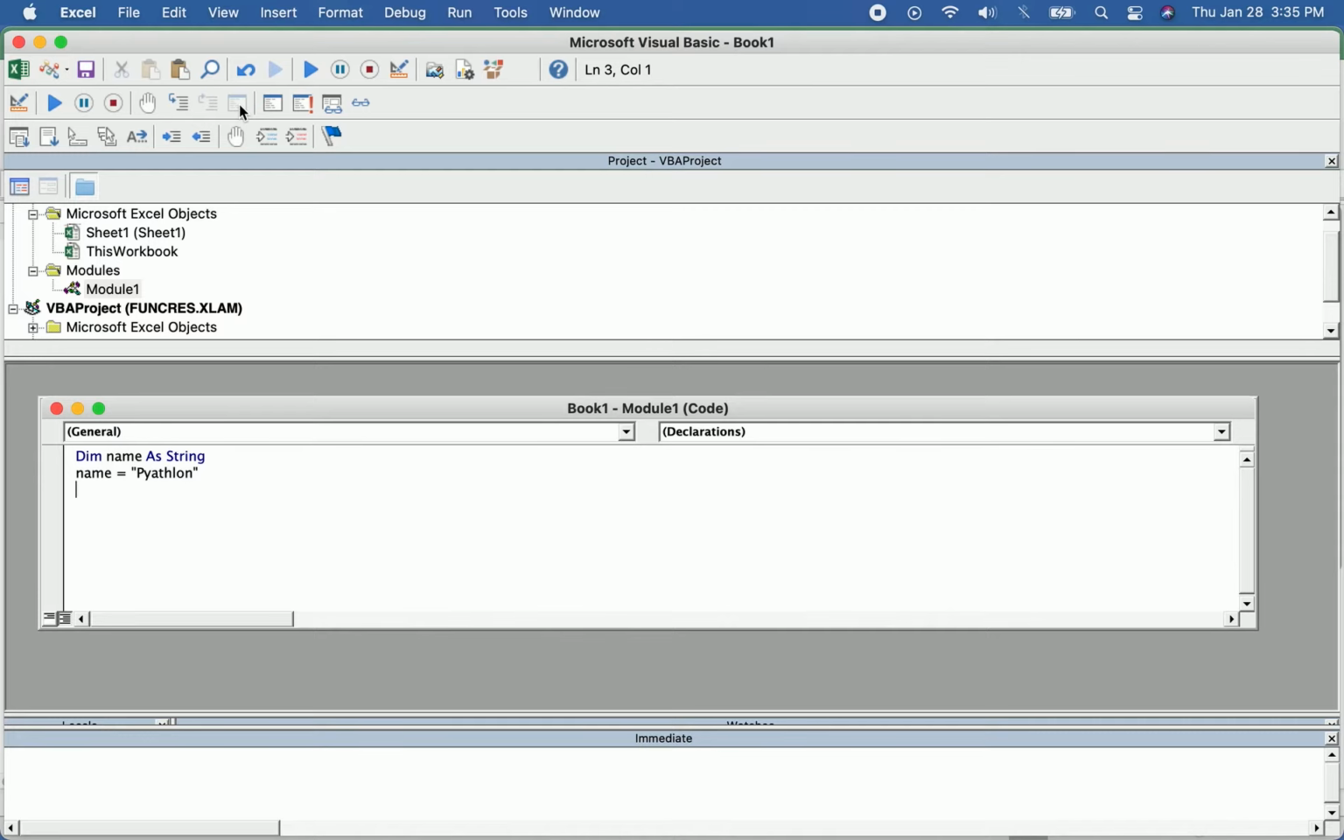Then you have step out. Whatever subroutine or macro you're in, if you click step out, it will just run the rest of that macro. So if you're in step into and you end up in a macro that you're not interested in debugging, then you can step out and it will just run the rest of that macro and let you move on.